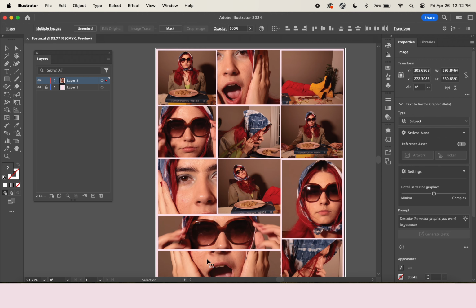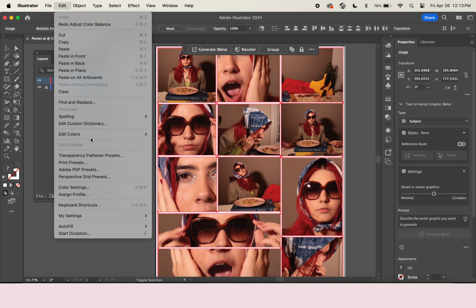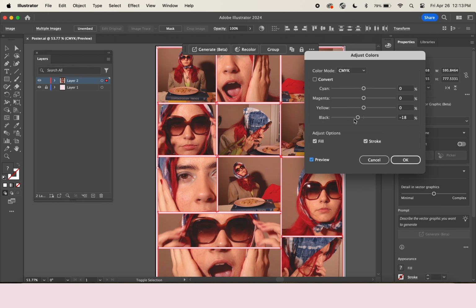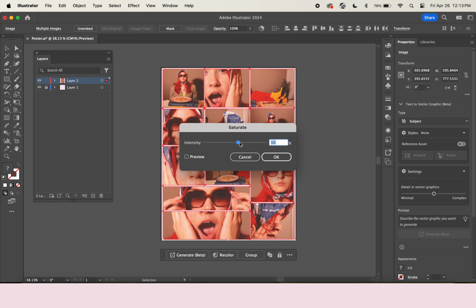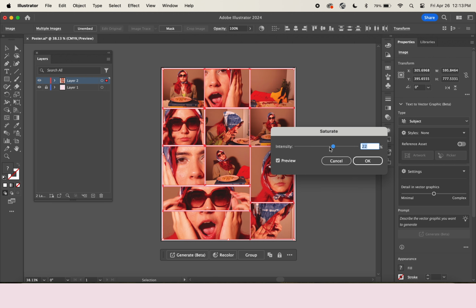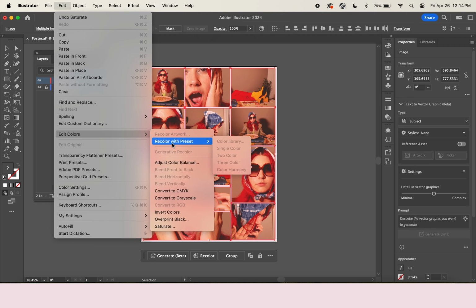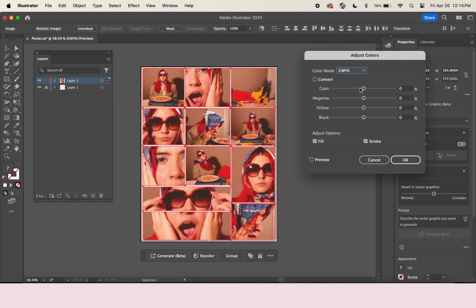Once I'm happy with that, I'm going to use the same color adjustments on the rest of the images. So I'm going to use Command A to select everything and apply the same coloring to the rest of the images. After that, I'm going to go back to Edit Colors, and I'm going to choose Saturate, and adjust the intensity. And I'm just going to go back and adjust the color balance to something that I like.